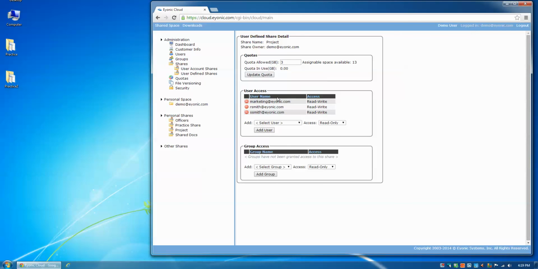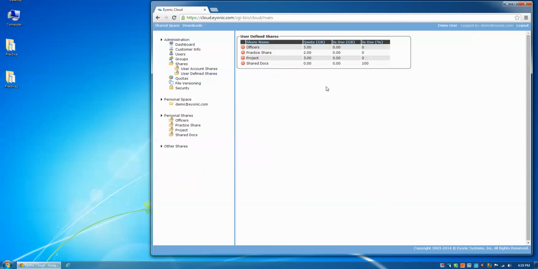So now if you look, I updated my quota, I set one and updated it, and I added some users, and I'm managing this share. If I go back to user-defined shares, you can see now that project has a 3 gig quota, and all the space is available at this point. So that's how you can add a quota to a share and change it.